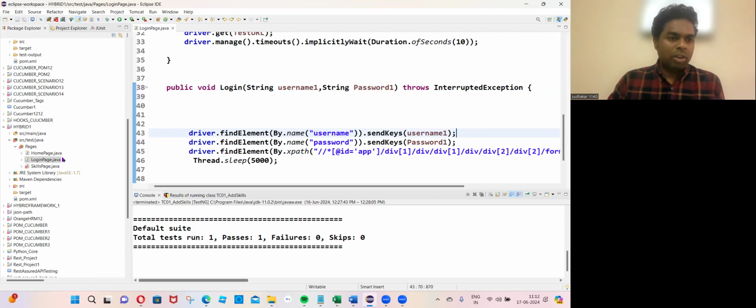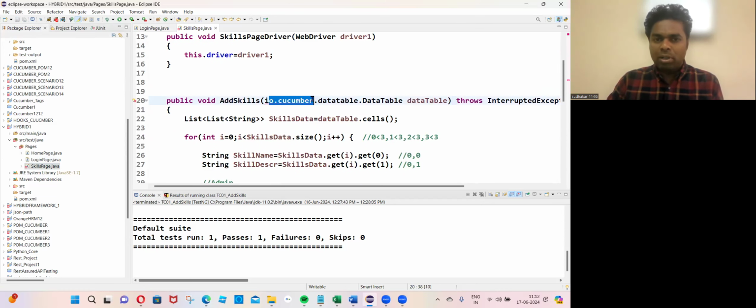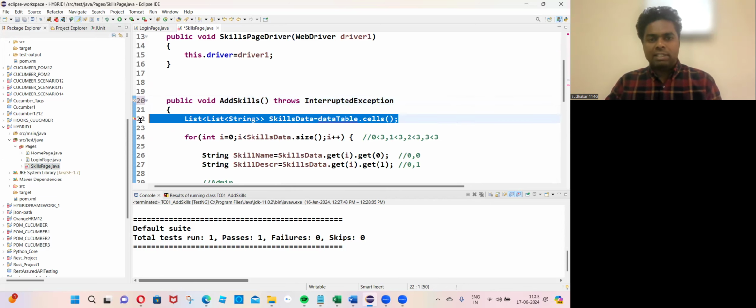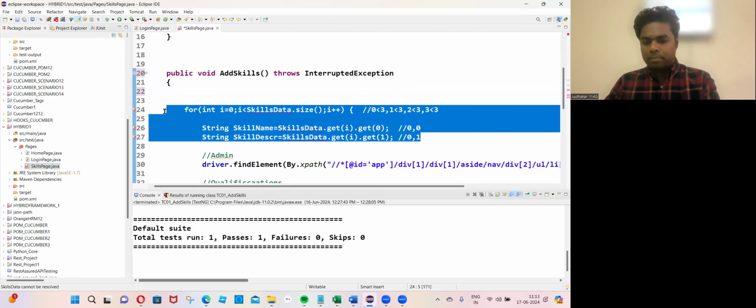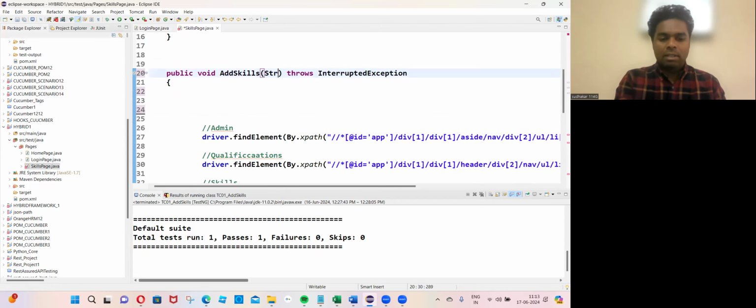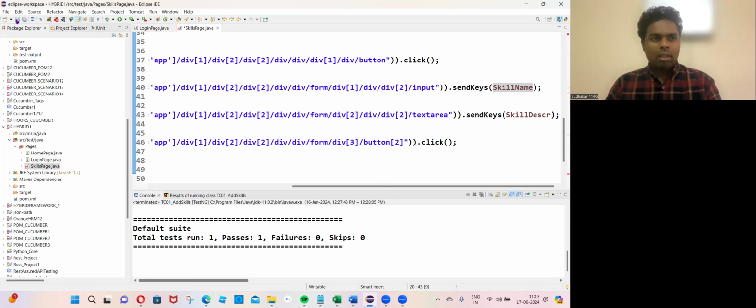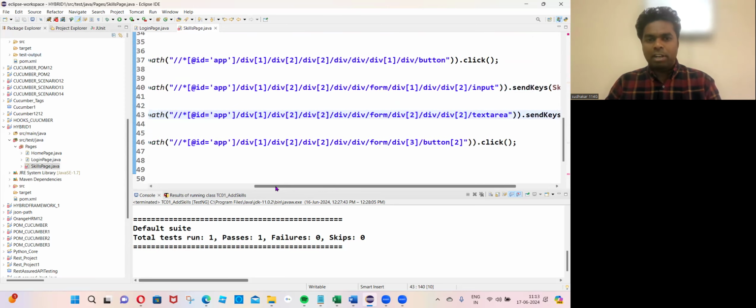I am saving the login page and coming to the skill page. There is no data table here, so let's delete this line as well. It will navigate to admin qualification skills, add button, and I have to enter skill name and skill description. So let me create local variables at method level, string skill name and skill description. These are the local variables we had used.